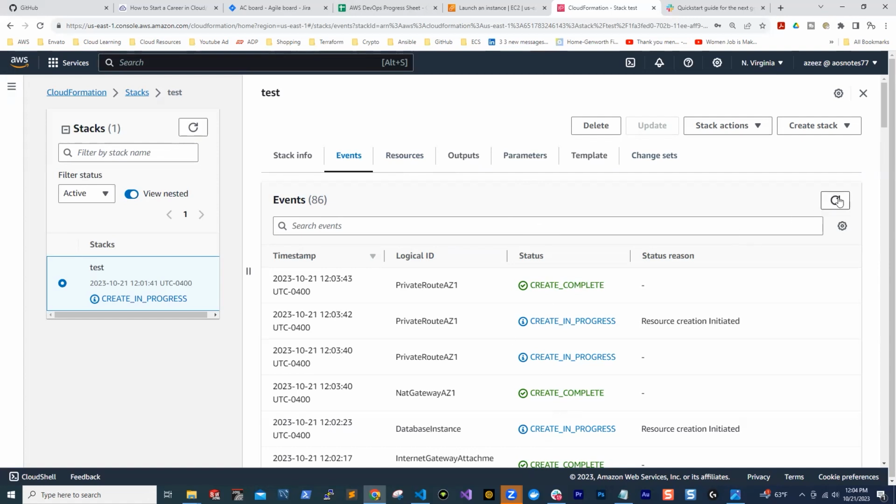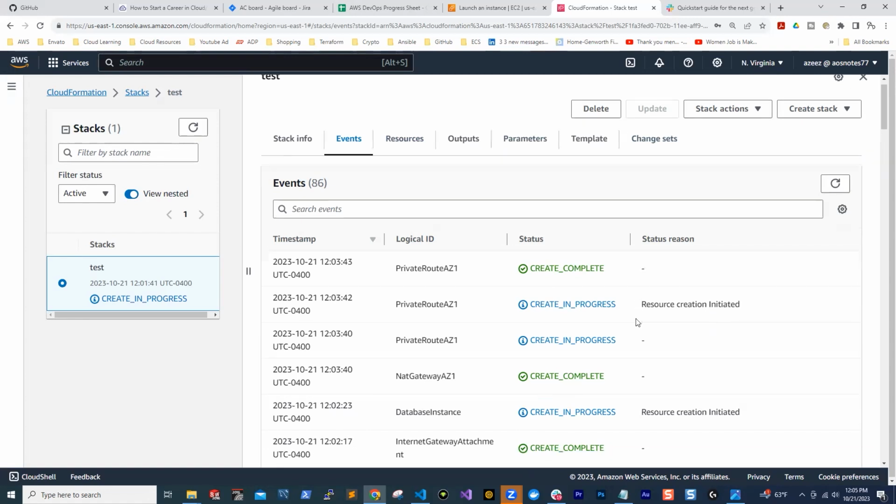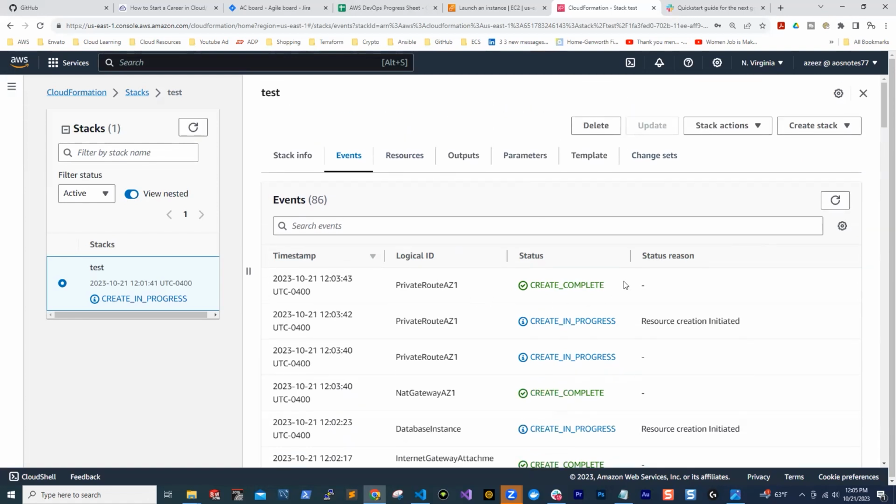So here, I'm going to refresh. It is creating the RDS instance, and that is usually what takes time. So I'm going to refresh here and wait. To explain some of the other tabs here, at this stage when you are troubleshooting, you don't have to worry about them. But just to explain why the resources are being created, that is under resources.